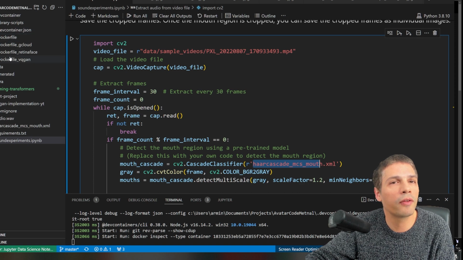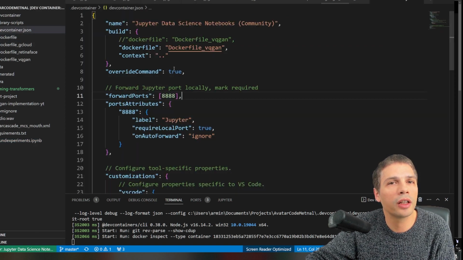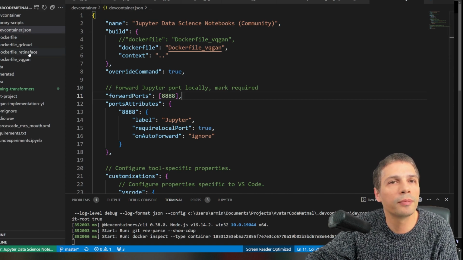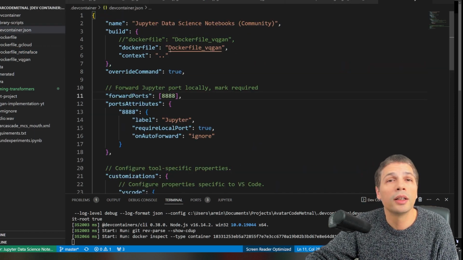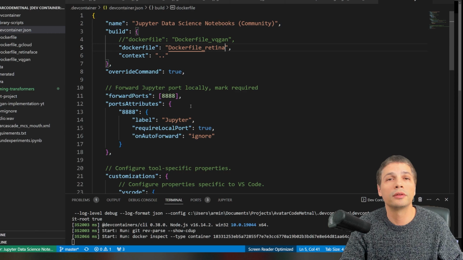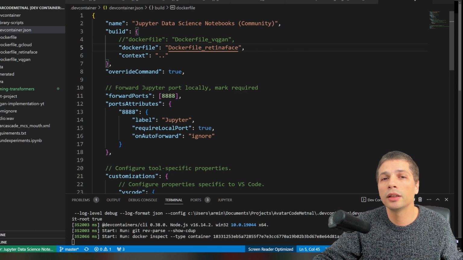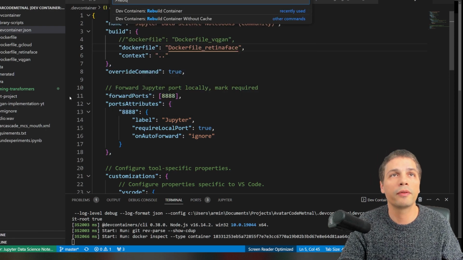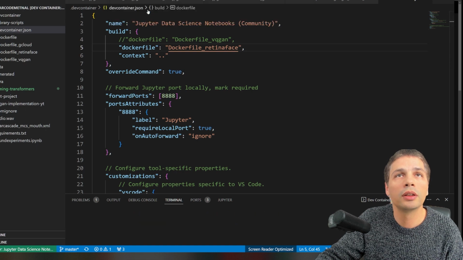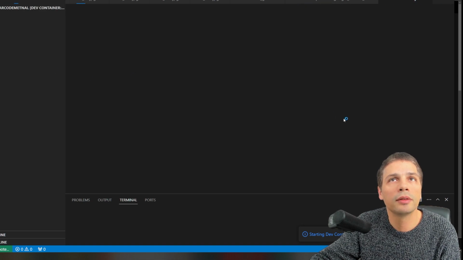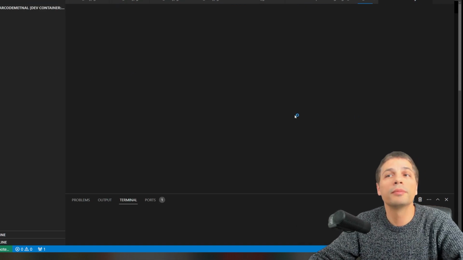Okay, so I have here a few Docker files, and I have a devcontainer.json. So what I normally do now is, if I want to do something, for example, with the Retinaface, let's say I want to run my algorithms for Retinaface, face cropping and so on, I will just switch this to Retinaface, and then VSCode is going to ask me if I want to rebuild. If not, I can just do it anyway. So rebuild dev container, and you open the container. Everything is inside the container, but it looks almost like you are in your local environment.